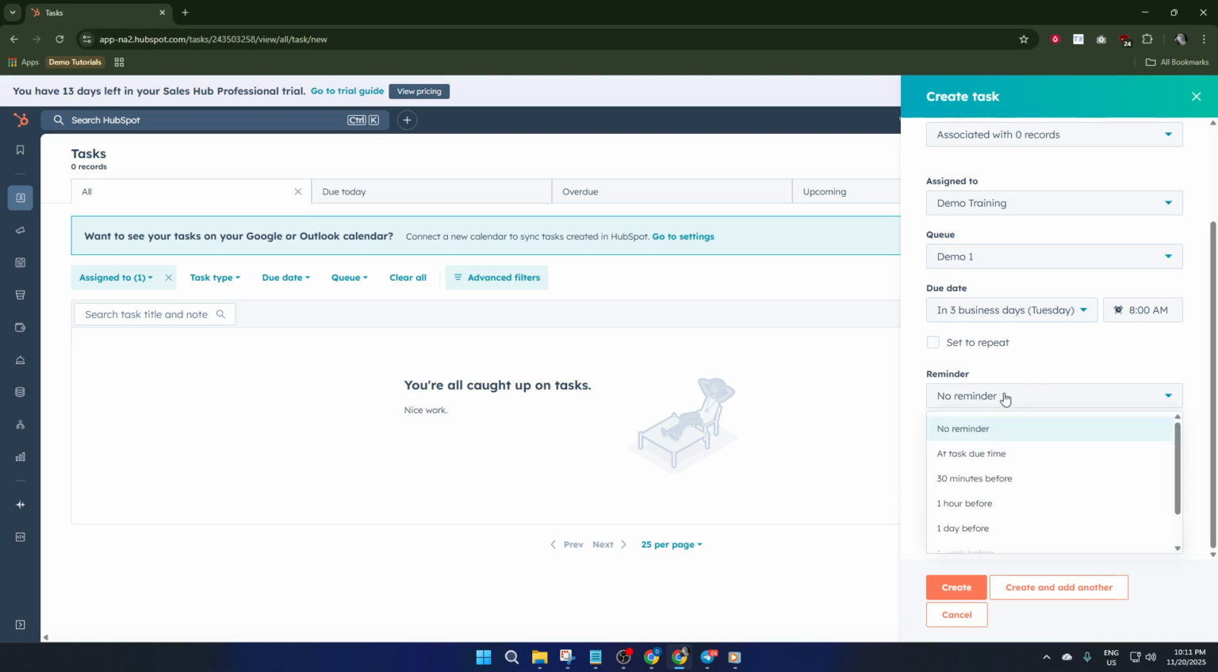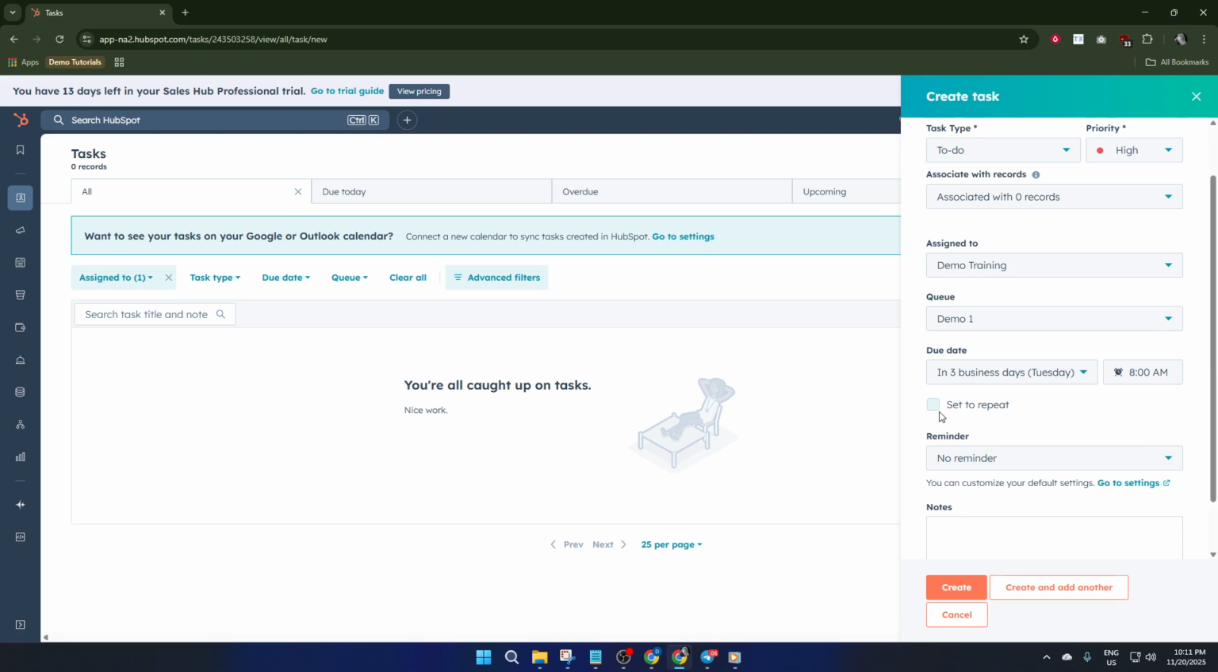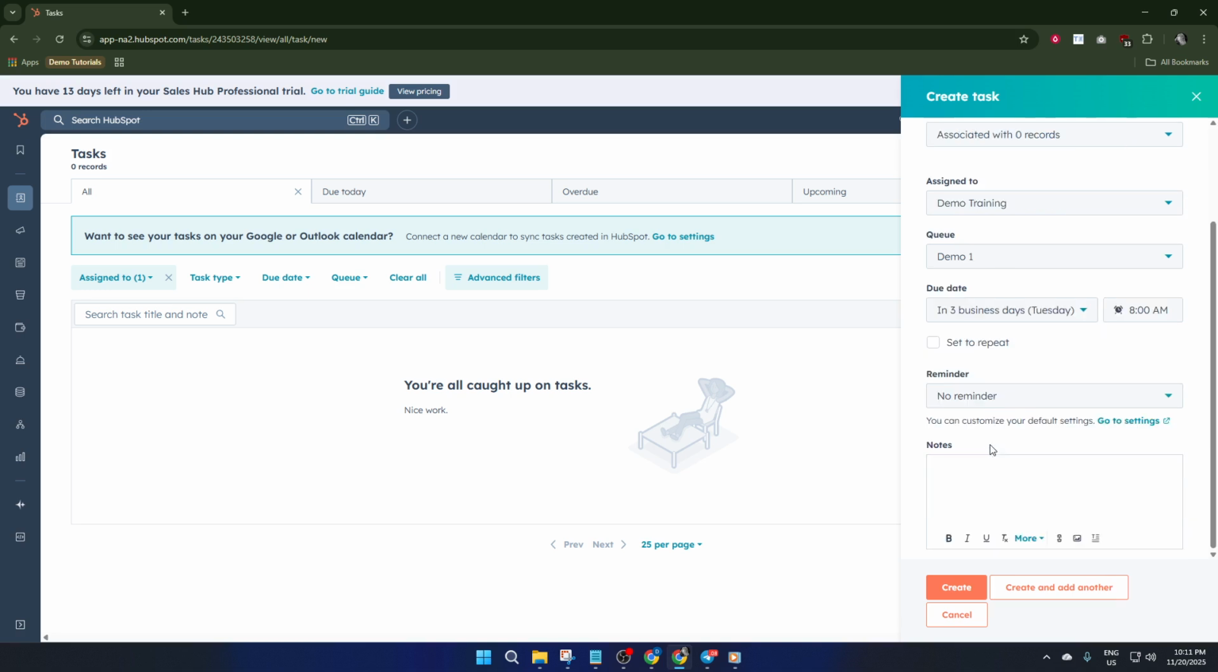In the Notes section, jot down any extra instructions or context. Maybe you want to remind yourself to mention a specific promotion or include a phone number. Writing a few helpful details here can save confusion later, especially if you're passing it off to someone else. Once you're happy with all the details, click Create to finalize the task. If you've got a batch of tasks to enter, use Create and add another so you can keep the momentum going.